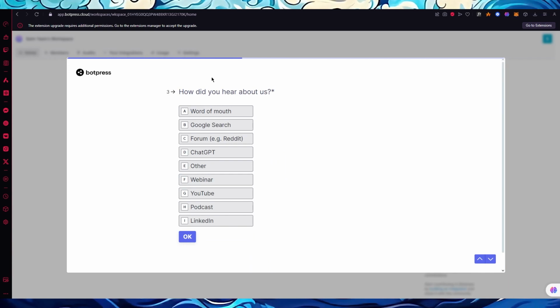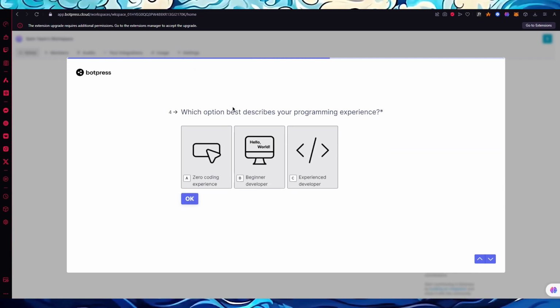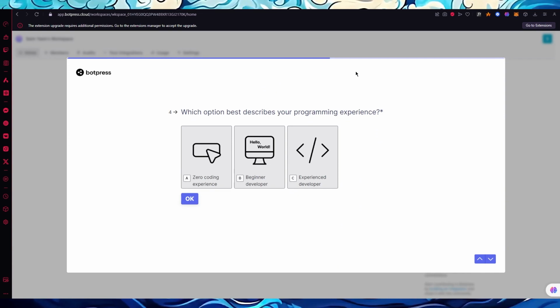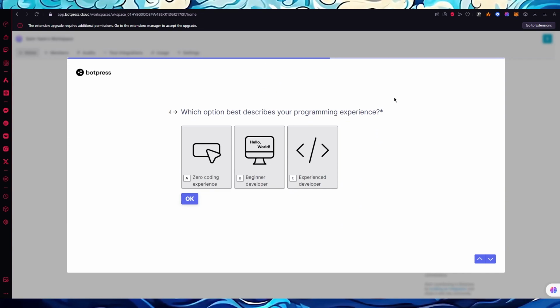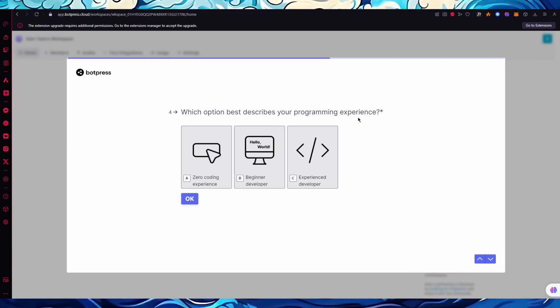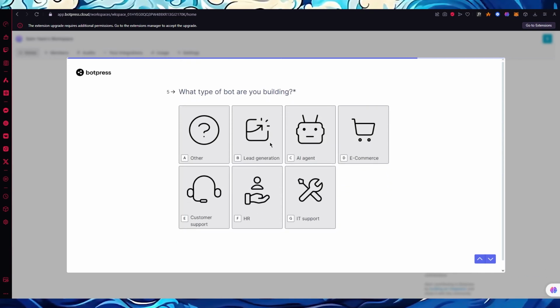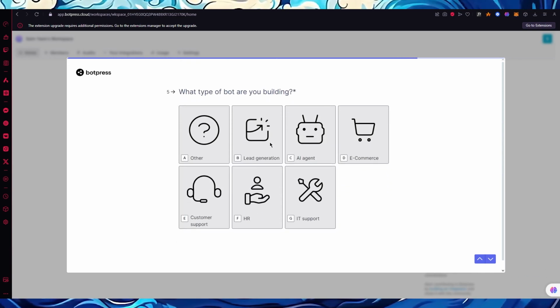Then it says, how did you hear about us? Word of mouth, Google search. This doesn't really matter, to be honest, so I'm going to go with word of mouth. Now it says, which option best describes your programming experience? You could either have zero coding experience, a beginner developer, or an experienced developer. I'm going to go with beginner developer, but you can go with zero coding experience if you want to.